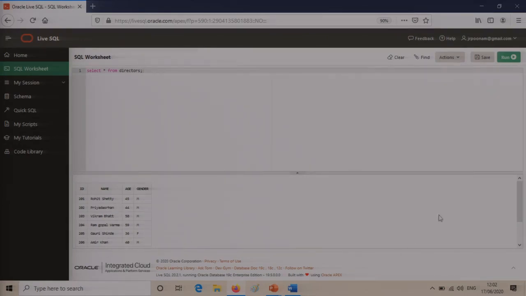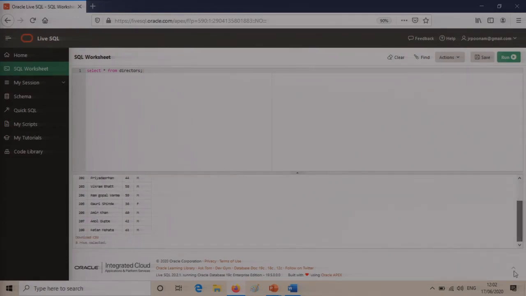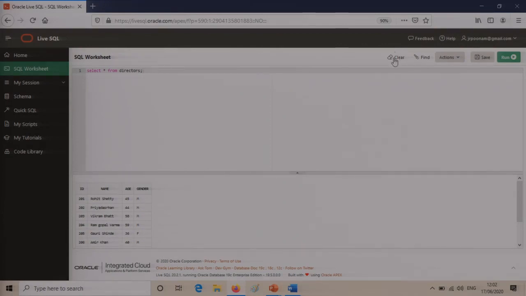You can scroll down to check whether it has been inserted properly. So here you go. You can just scroll, 8 rows have been selected. So this is what it is. I'll clear this for you. So actors and directors data has been done.